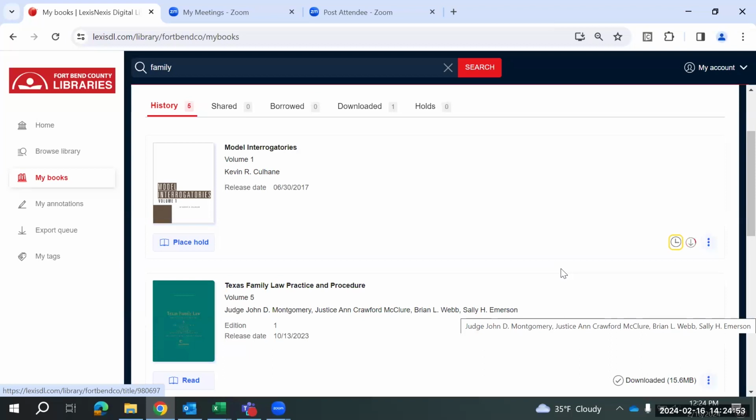And that's so that if anyone else needs it and they've placed a hold on that volume, they'll immediately have access to it. And the reason I walked through this whole process is that I wanted to be able to show you this place a hold. So for those limited copy titles, if someone else has already borrowed it and you need access to it, you can actually place a hold on that volume.